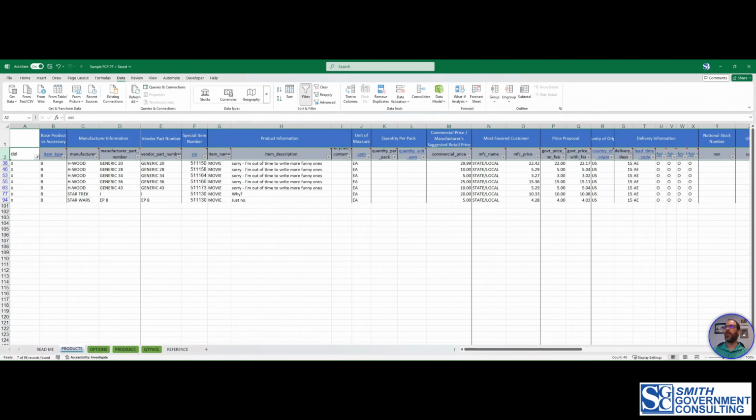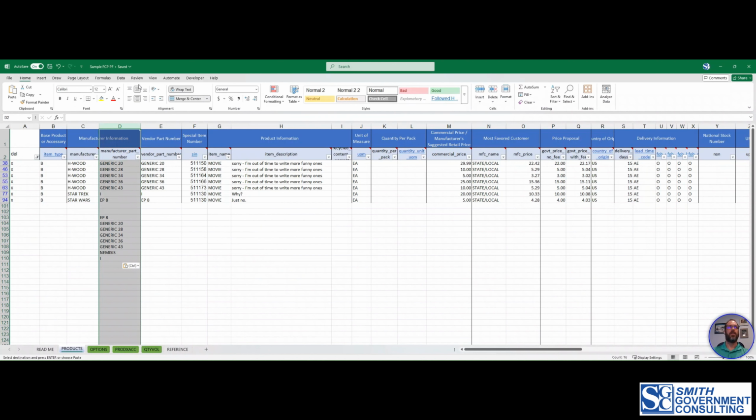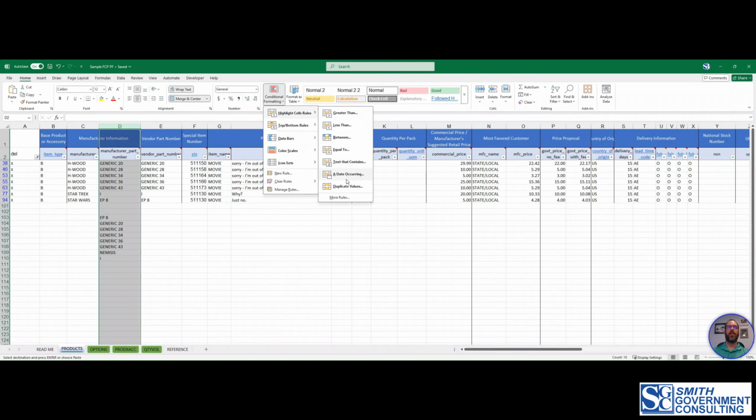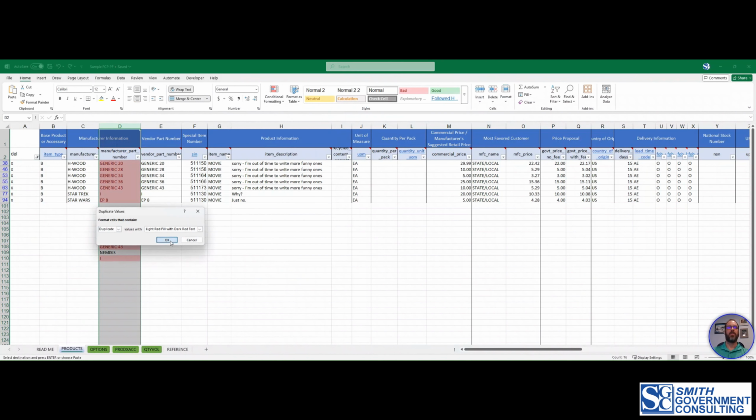Now what I want to do, and I always want to do this really carefully, is double check the items that we're deleting are actually on there. So I'm going to take the ones that I'm deleting from my other list on a different monitor here, and I'm going to paste them into the manufacturer part number. And now I'm going to go to the Home tab, Conditional Formatting, and highlight duplicate values.